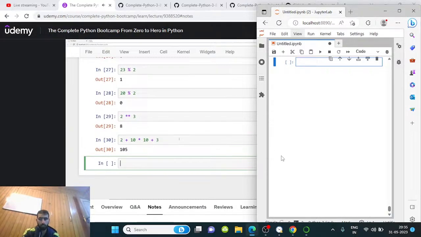So to have our operations happen first, the way we want them, we can use parentheses. I can say 2 plus 10 multiplied by, and in parentheses, 10 plus 3. And if I run that, I get back 156 the way I want it.